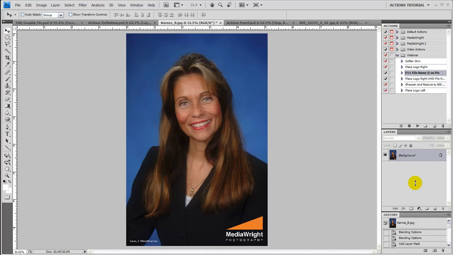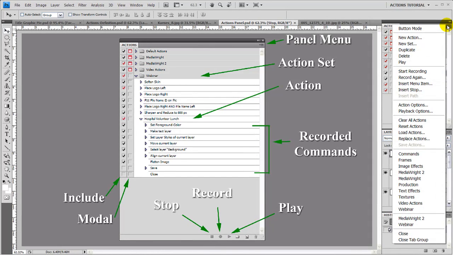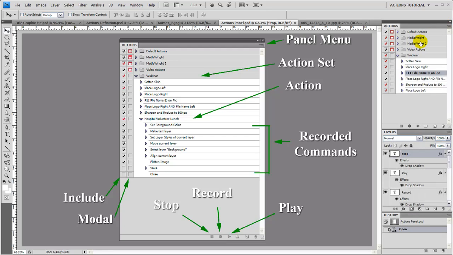Let's take a closer look at the Actions panel. I actually did a screenshot of the interface and cropped out the Actions panel so you could see it a little bit better. So I'm going to just open that file now. And here is a screen capture of the Actions panel. The upper right-hand corner of the Actions panel is the panel menu. We have all kinds of controls over the action, either creating a new action, new set, duplicate, delete, play, etc. So there's a lot of stuff going on over here that you should become familiar with.